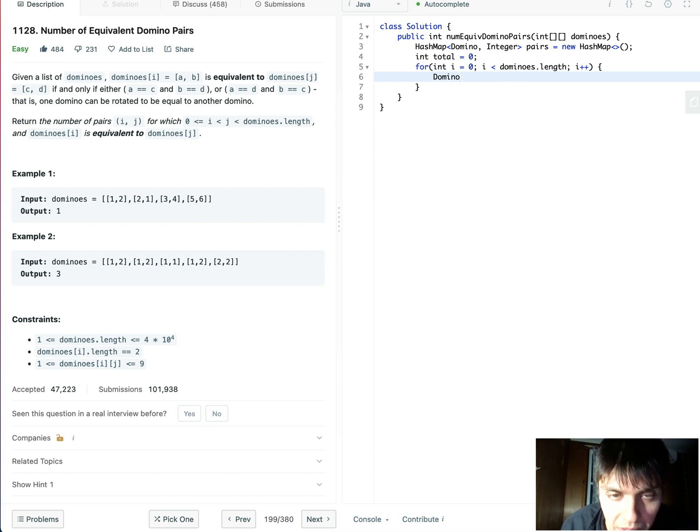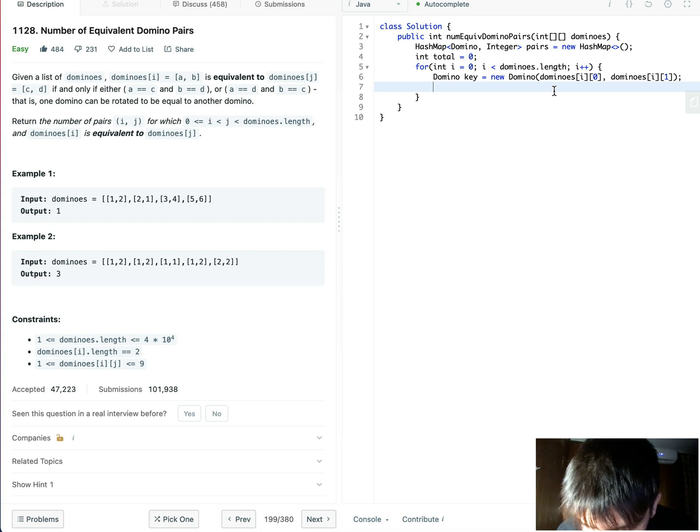Now we're going to iterate through the list of dominoes, right? And then we're going to create a domino object. I'm going to call that key because this is going to be the key into the map. I'm going to construct this object later, but you'll see I'm passing in another representation of what we already have for dominoes. So this is basically the same thing as dominoes[i] in this array, but I choose to do it this way.